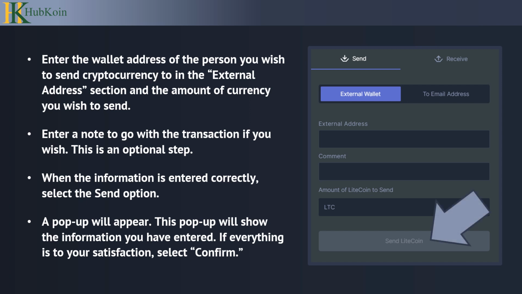A pop-up will appear. This pop-up will show the information you have entered. If everything is to your satisfaction, select Confirm.